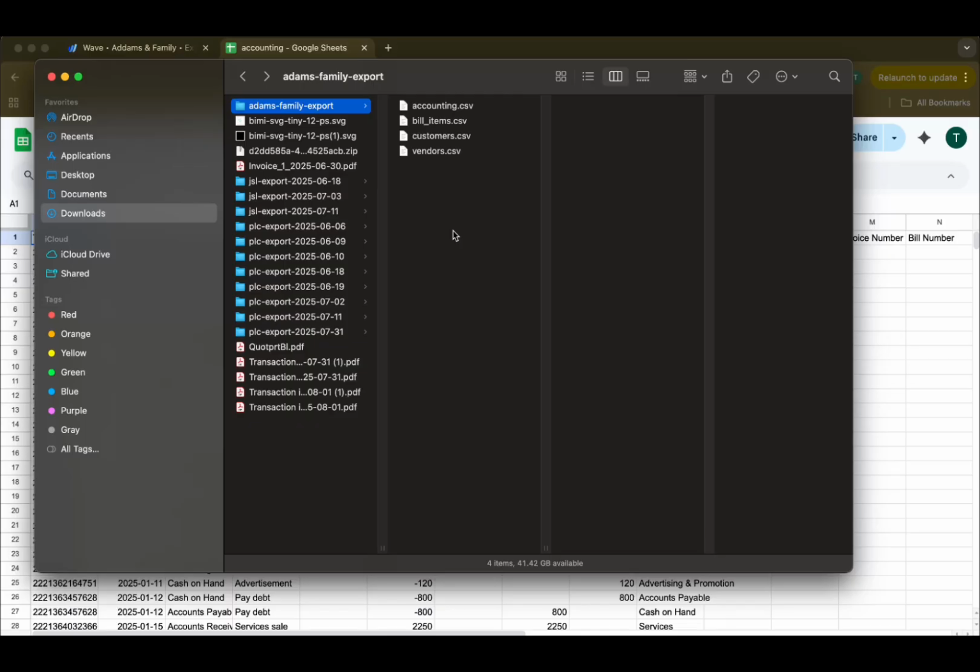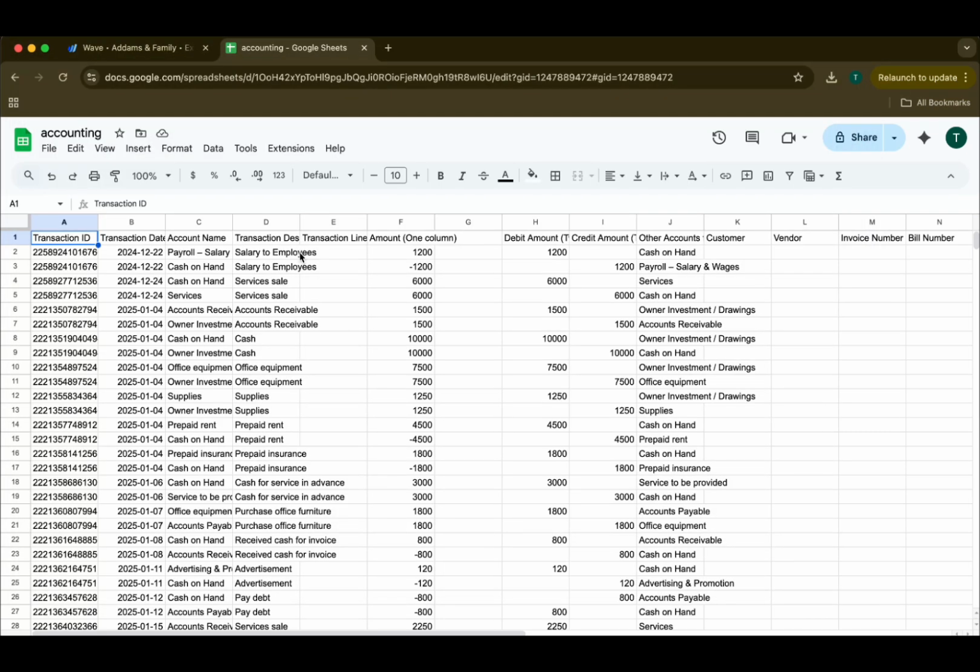Now, once you download the document that was sent to you by Wave in your email, you can open it and you will see that it has 4 different CSVs, and the one that we find interesting is accounting. And here we are. We're not going to make any changes to this CSV. I simply want to showcase some of the columns that we will be using.